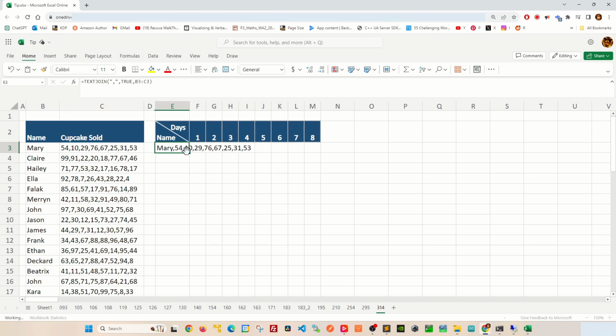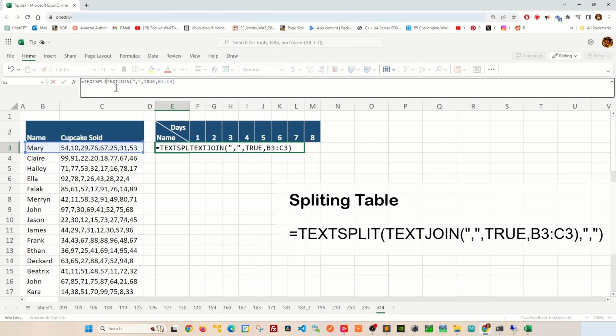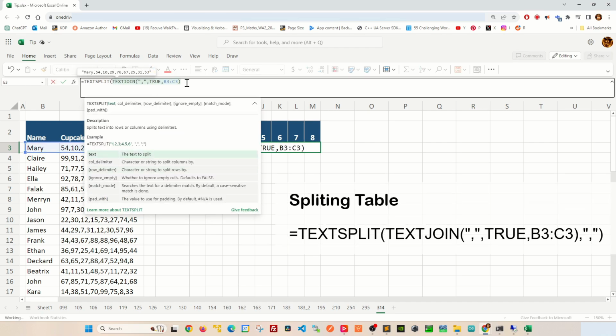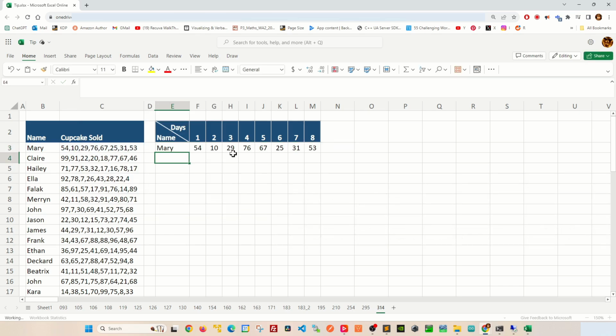Now we're going to split it based on the delimiter of comma. So you're going to encapsulate TEXTJOIN with TEXTSPLIT like this, open parenthesis. The first argument will be the TEXTJOIN function itself. The second argument is your delimiter, which is your comma like that. Close parenthesis and hit enter. What that does is it creates an array of elements, which is assigned to each individual cell like this.